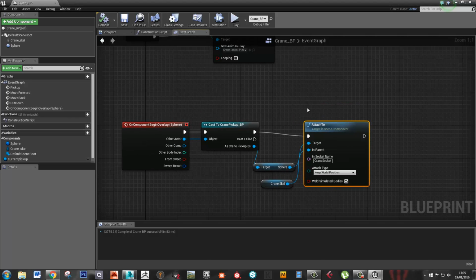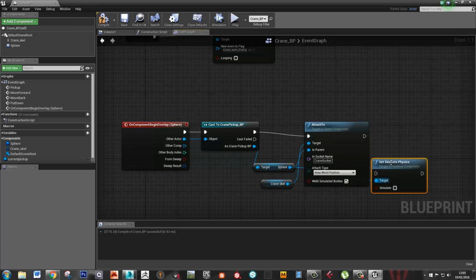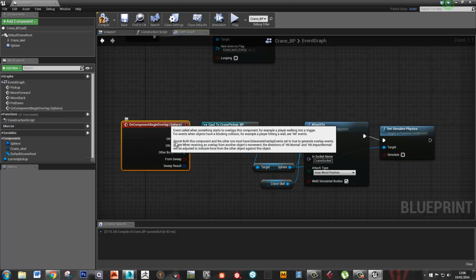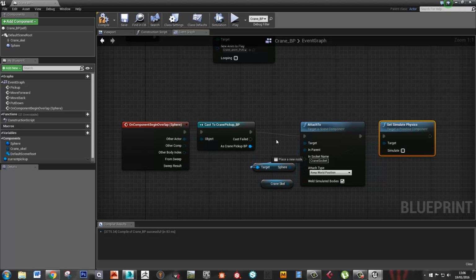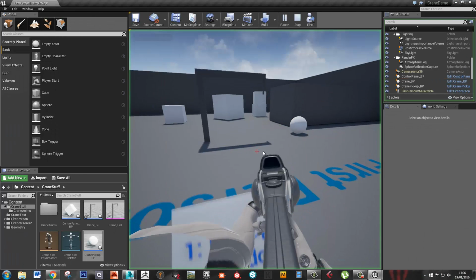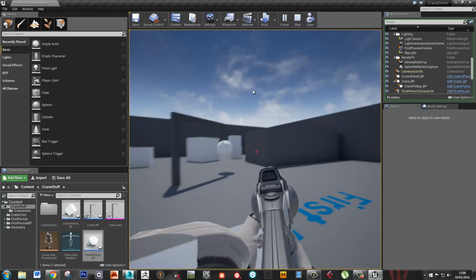So what I'll do is once I've picked it up, I will just take this sphere and turn off the simulate physics to make things easier. So when we overlap, we check whether it's the thing that we want to pick up. If it is, we attach it and then we turn the simulate physics off. And we're turning it off on the thing that we've picked up. Test that. Pick up. Okay, so now I can move it.